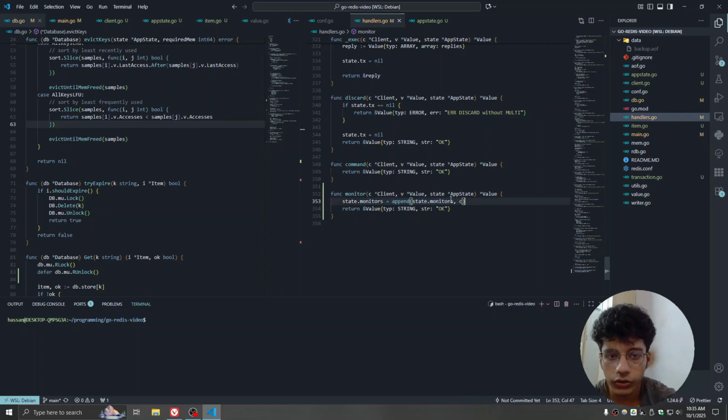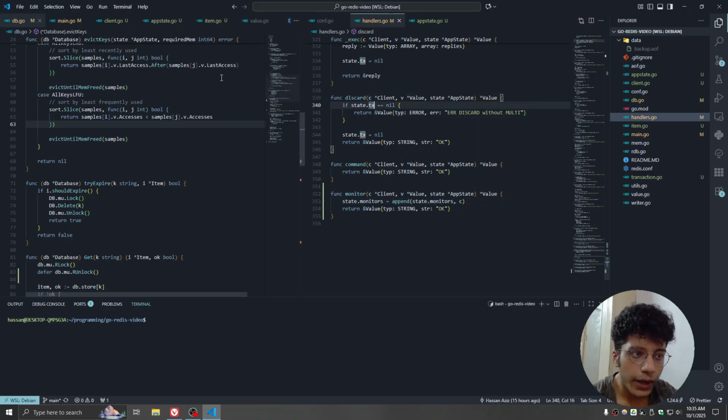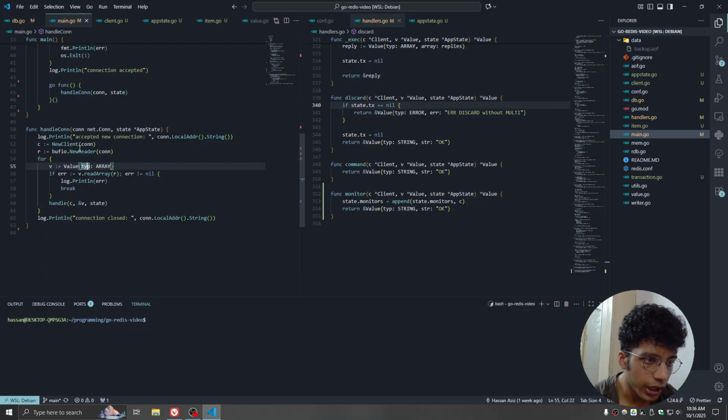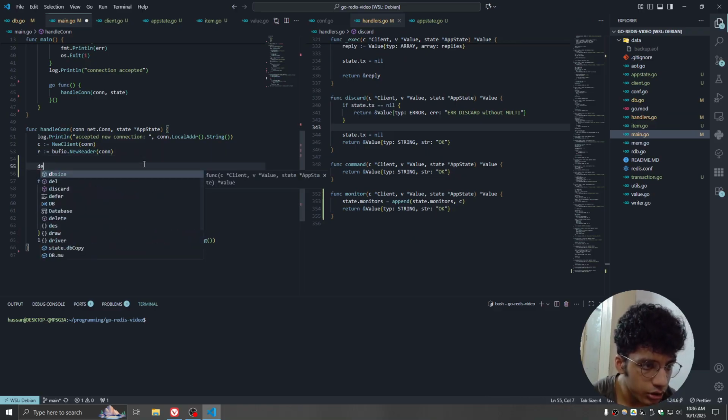Now we also need to be able to remove a client from the monitors list when it stops monitoring the server. The way to do that is to go back to main.go over here, and in the handle connection function, every time we receive a new client, we also know when the connection is closed down here, right? So we want to make sure that we remove any of the monitoring clients from the monitors list over here in this handle con function. So let's do that as well. Let's create a defer function in this handle con function.